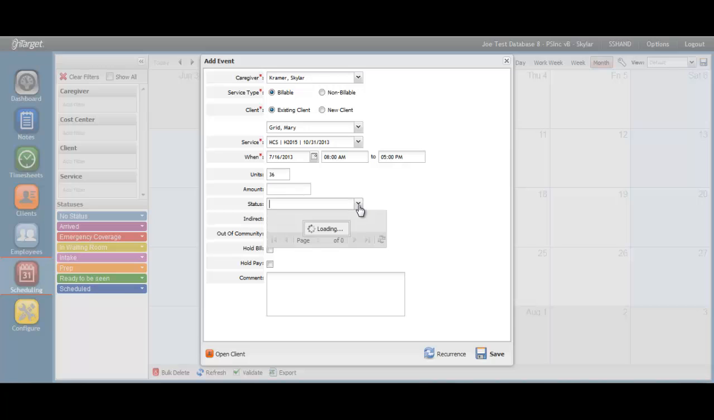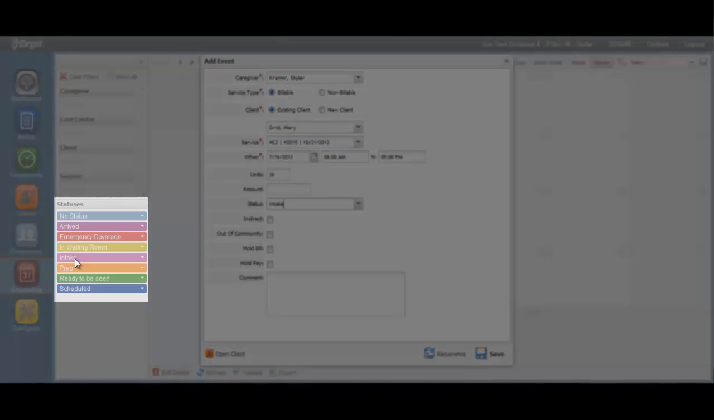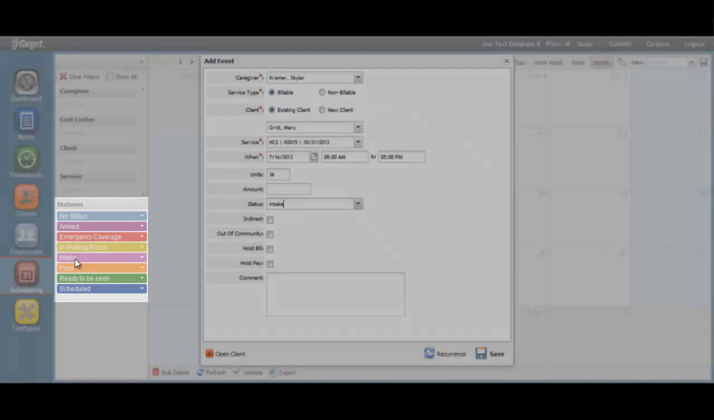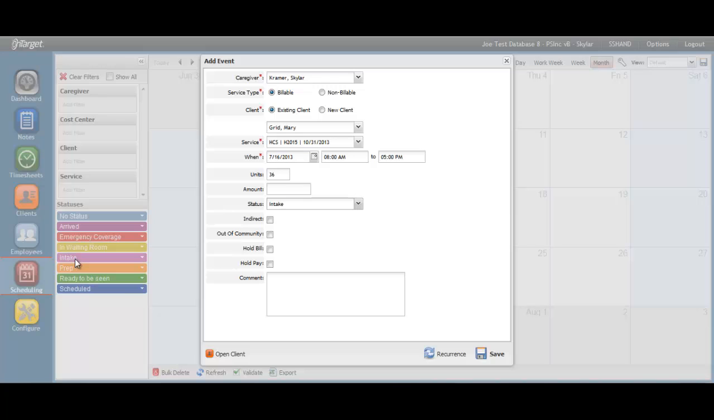You will have the option of attaching your scheduled events to a status. The status is just a way of color-coding events so that you can group alike events in a meaningful way. You can then search and view all events with that status. For example, if I link this event to the status of intake, I can then search my status of intake to view all appointments linked to intake.